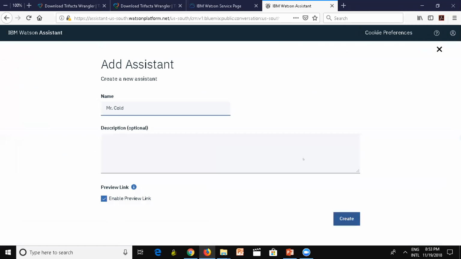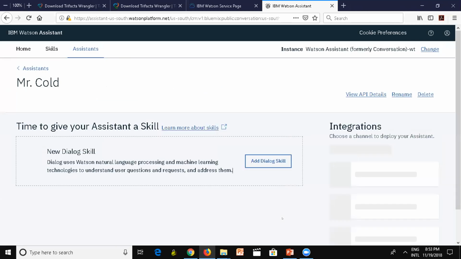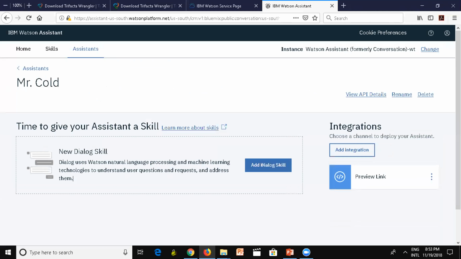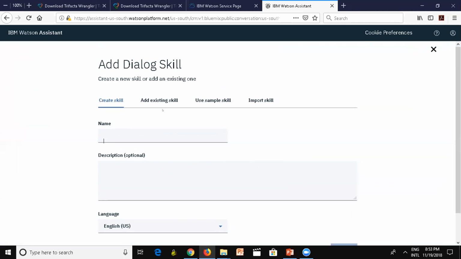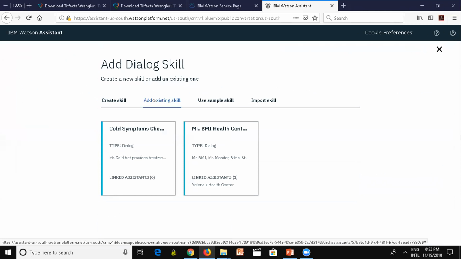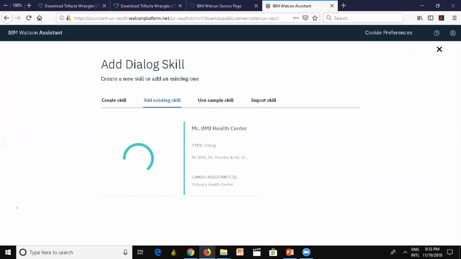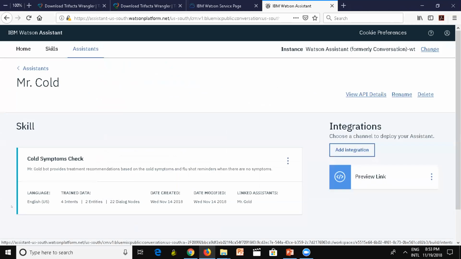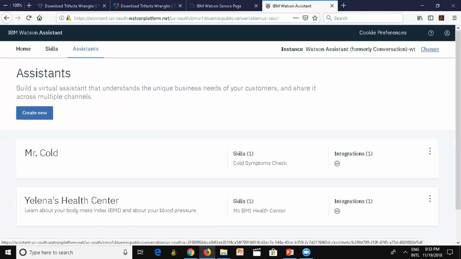I'm gonna hit create. This is gonna be assistant, and then I'm gonna do add skills. And for my skills, I'm gonna do add existing, and I'm gonna select this, right? Just assume that it's going to be one of the skills that you develop, or one of the skills that you build. And this is a preview link, right? This is how you would do it. But instead, now let's go look at this. This is what I created for you, right? And this is what you're gonna do.